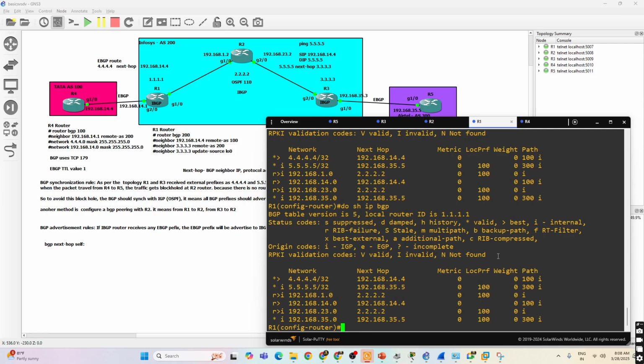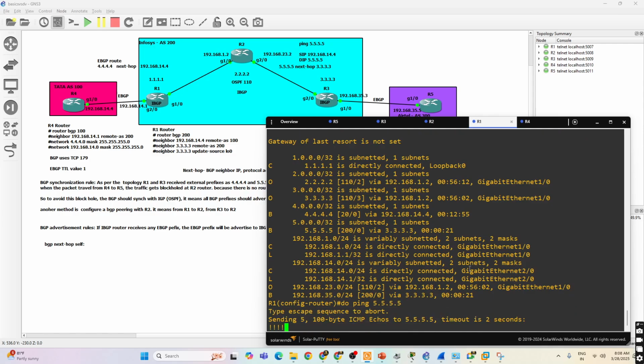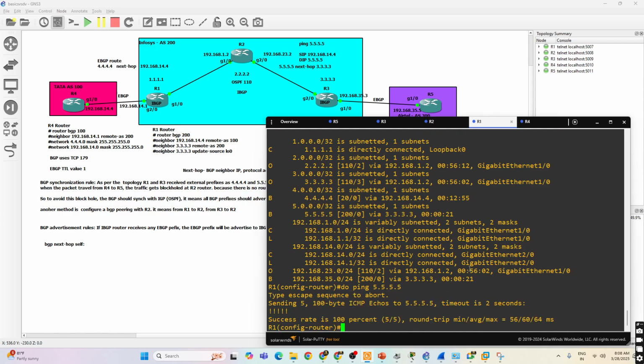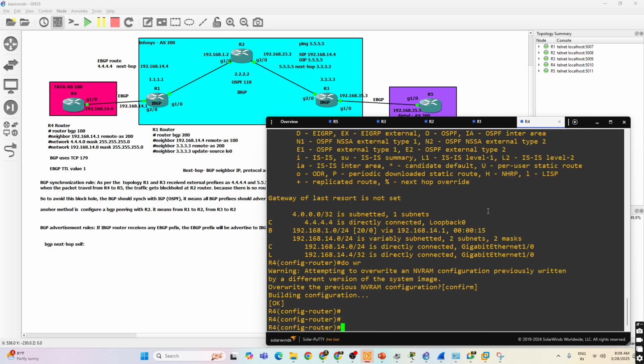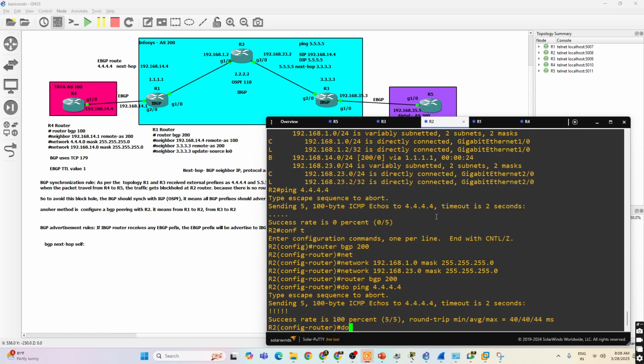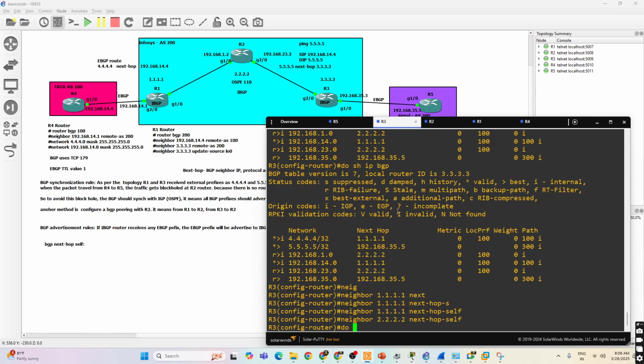See, now it is changed, right? With 3.3.3.3, if you do show IP route, you will have 5.5.5.5 here. Now try to ping 5.5.5.5. It's pinging now. Is it clear? That's all about it. So let's save the configuration. The configuration part is done, and every interviewer can ask these two questions.